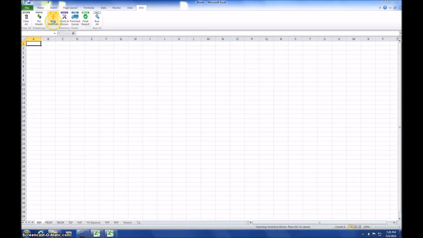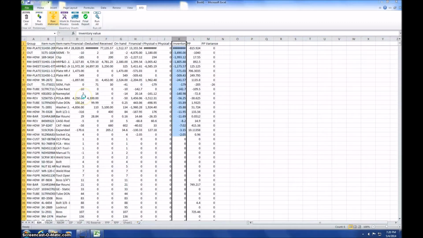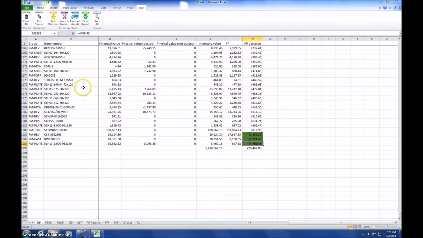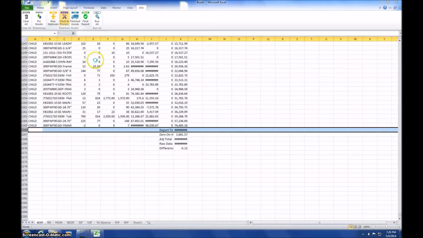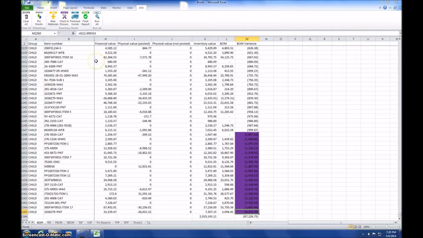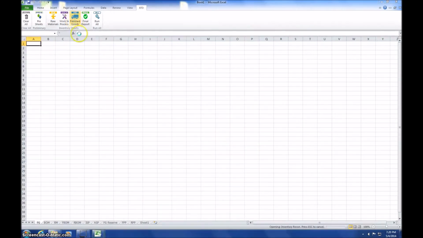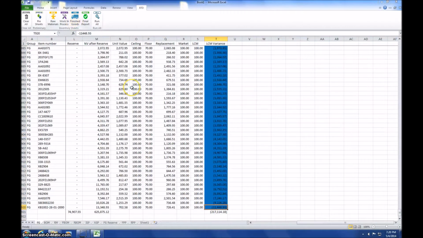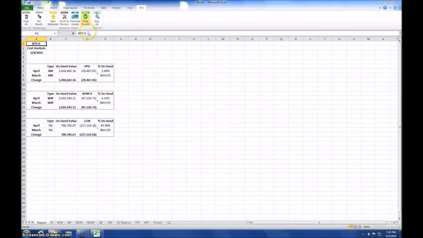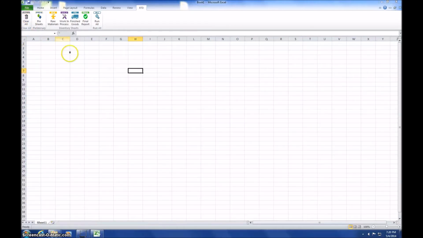The second button that you will run is the Raw Materials button, which will calculate all the necessary data for its analysis. The Work in Process will do the same for its own analysis items. As you can see, it's highlighting the variances over 1,000, and the Finished Good button does the same for the finished goods. The Final Report button will generate a final report that summarizes all of the data, and the Clear All button will clear the workbook.